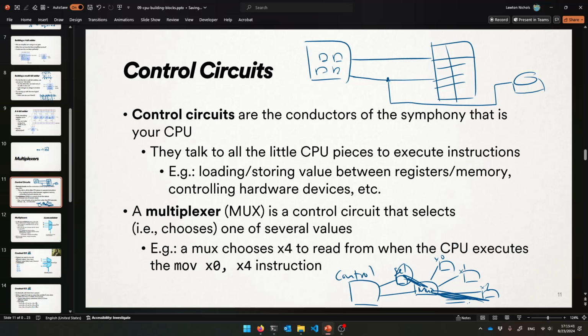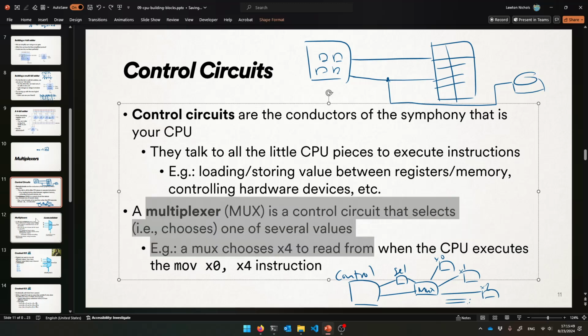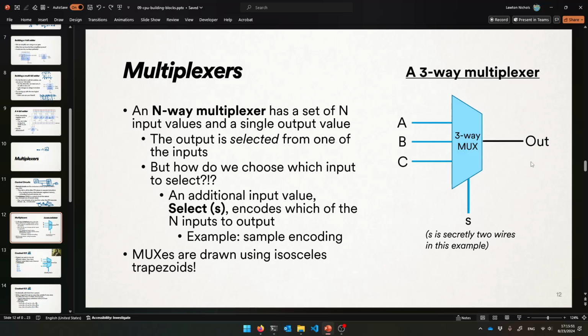The multiplexer knows to pull in X4 and output it along this wire. Okay, that's pretty vague right now, but we'll get there. So a multiplexer just chooses one of several values, and here's how you draw it. All right, here's how you really draw a multiplexer.